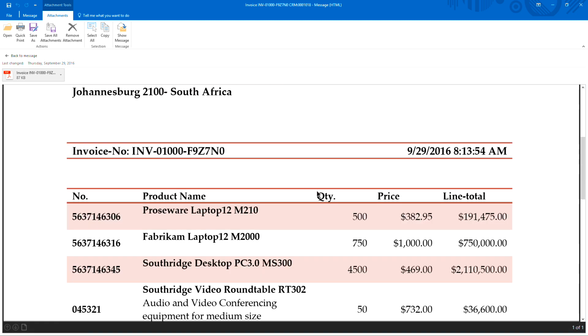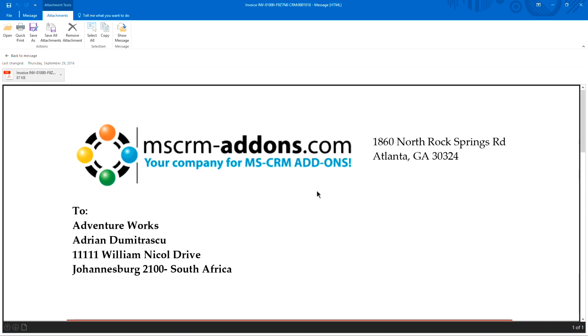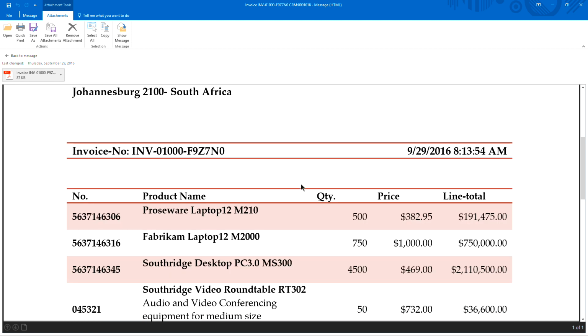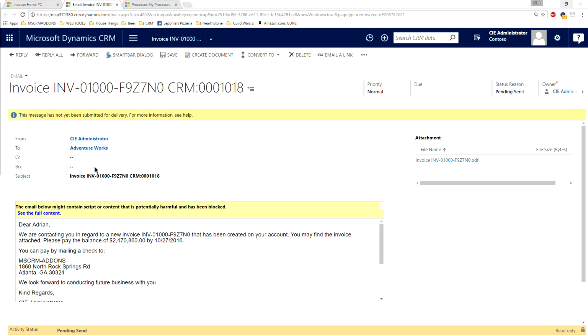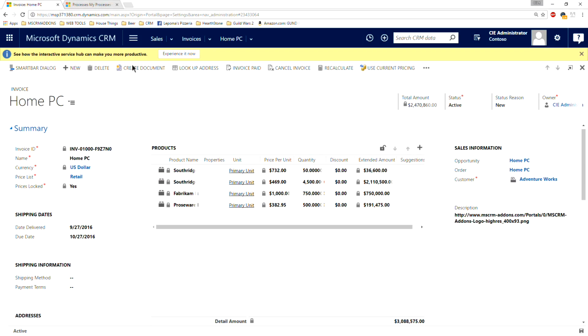I've got a professional-looking invoice here that's good to send out to any customer. So that basically covers the Create Document button and how you can use it. By choosing everything, I've gone from 10 clicks to, by saving that configuration, I've brought it down to 3 clicks.